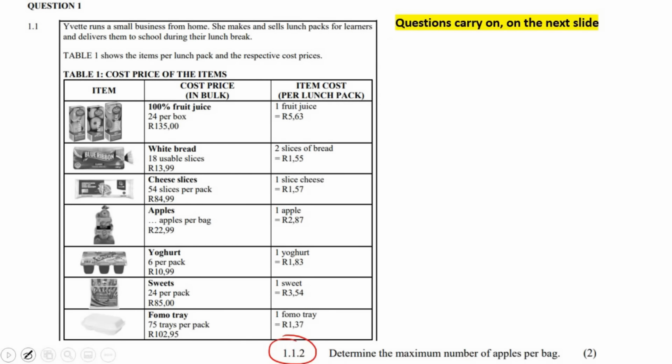So let's get started. Yvette runs a small business from home. She makes and sells lunch packs for learners and delivers them to school during their lunch break. Okay, that's a really nice little business. She makes sandwiches and things like that, and she drops them off at schools. Table 1 shows the items per lunch pack and the respective cost prices.